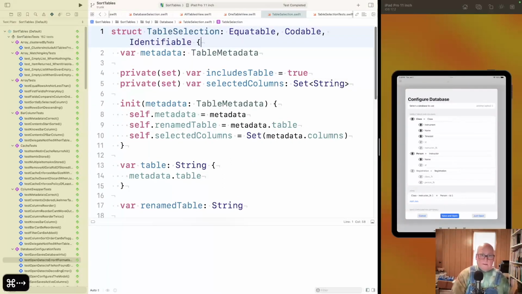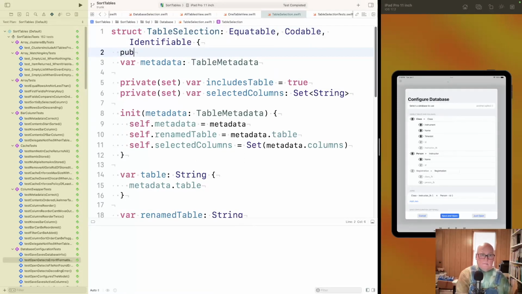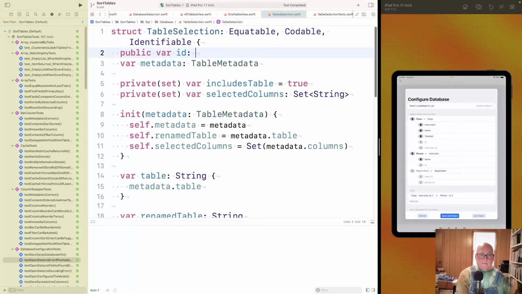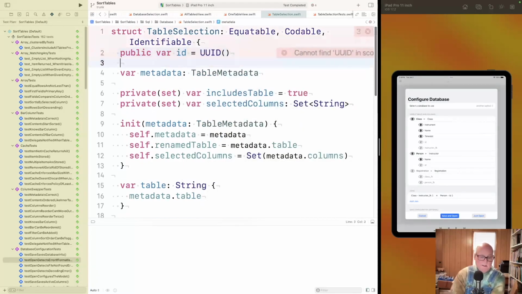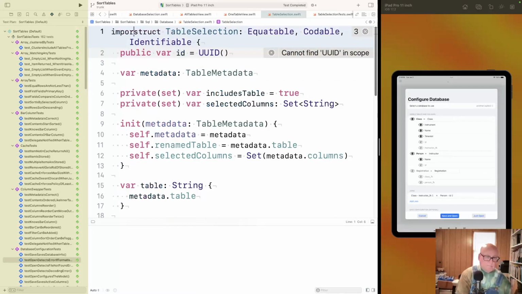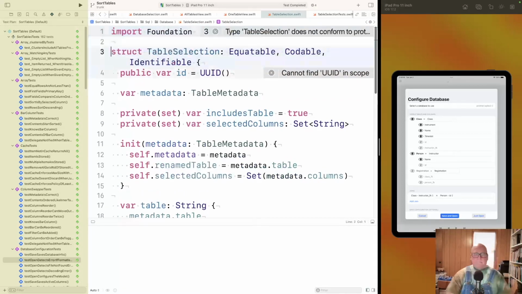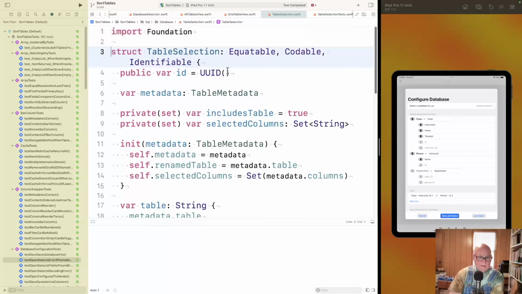All right, and then public var ID equals UUID. Okay, so when you create one of these, we'll generate a new ID and attach it to it. So we can put this in a table if we want to.